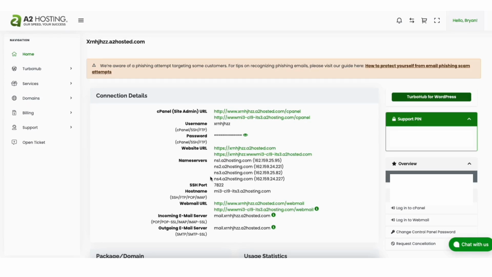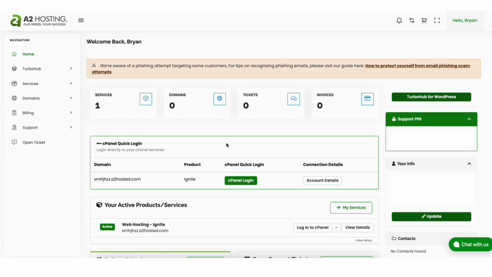You'll also see other account information here in your email info to set up an email account. I'll click Home in the left side menu to be taken back to the A2 Hosting Dashboard homepage. Now let's install and set up WordPress so you can start creating and building your WordPress site with A2 Hosting.